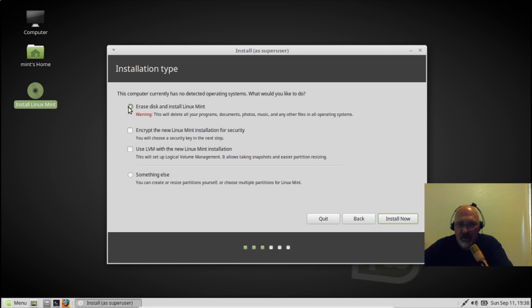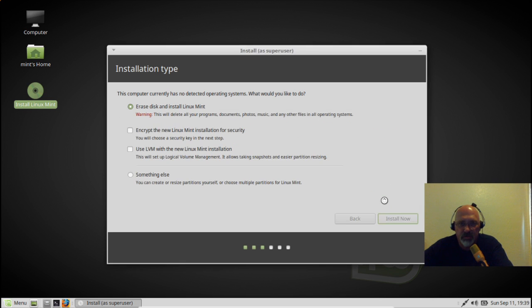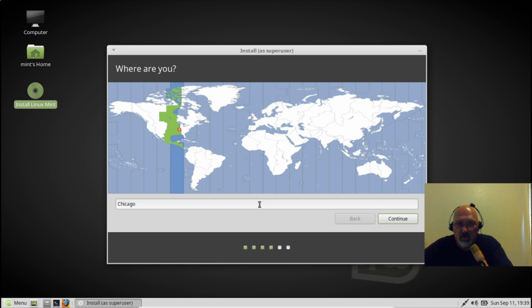Hopefully you've got a different hard drive than what your main operating system is going to be on if you're wanting to just try this. Anyway, so click install now. Okay, this is where the warning is going to tell you that these are the partitions that are going to be made, and then it's going to make changes to your hard disk. Click continue.